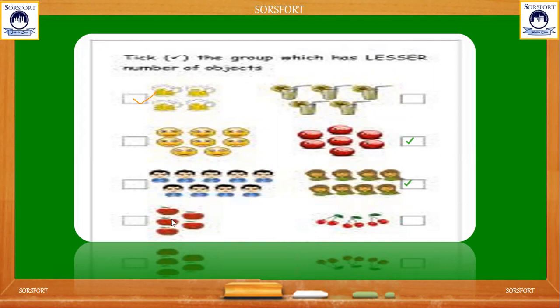Now 1, 2, 3, 4, 5. 5 apples are there. And let's see how many cherries are there? 1, 2, 3, 4, 5, 6. So which one is less? Yes, apple is less in amount. Come to the next slide.